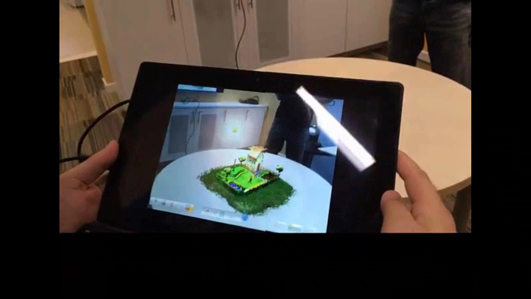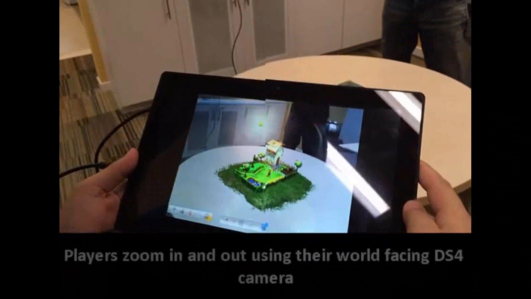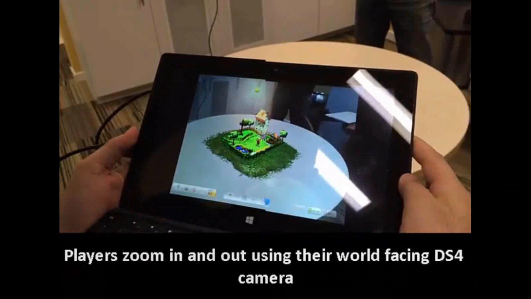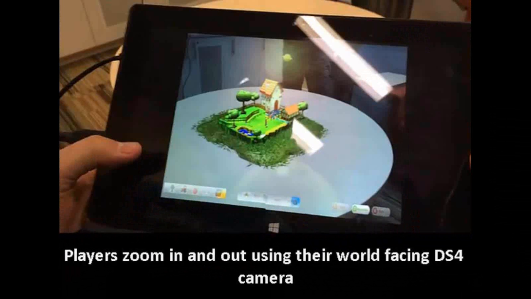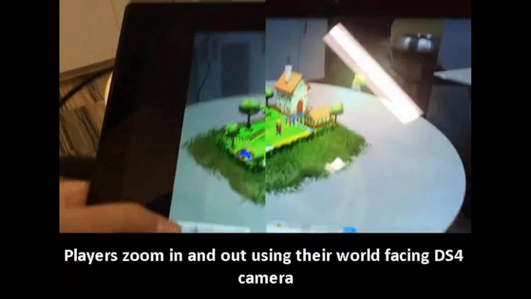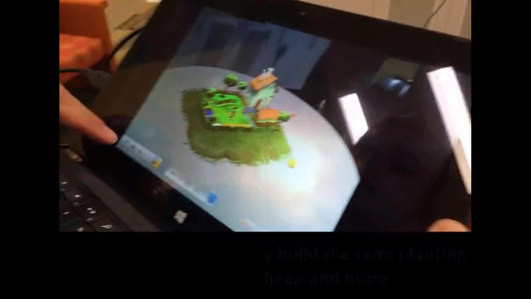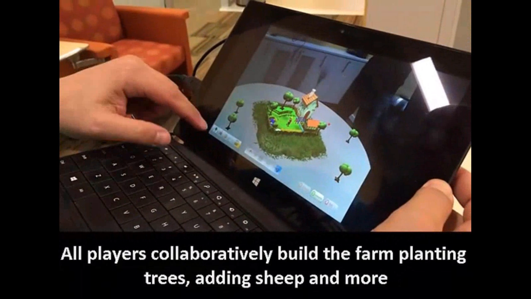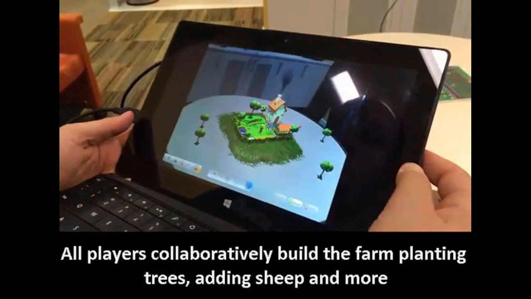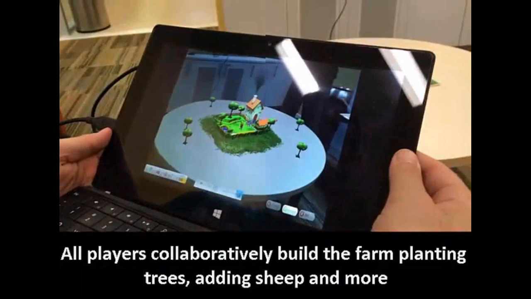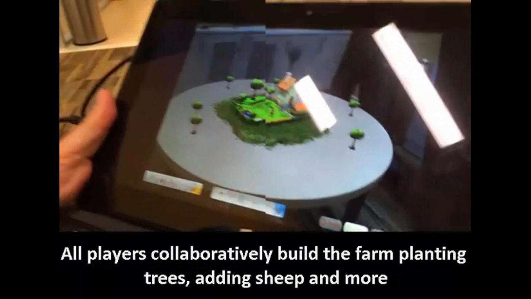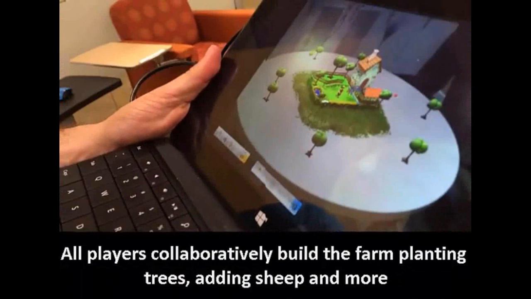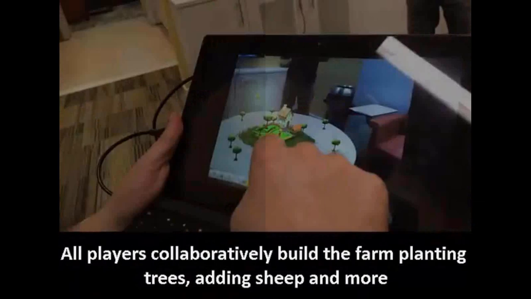In order to do that, each user is going to plant trees on the table around the farm. And each tree that one user plants, both of the users can see. So we have the users creating their own world together, planting trees. The next thing they're going to do is put sheep. You can see how we have several sheep. You can see trees appearing all around. This is the other person planting trees.